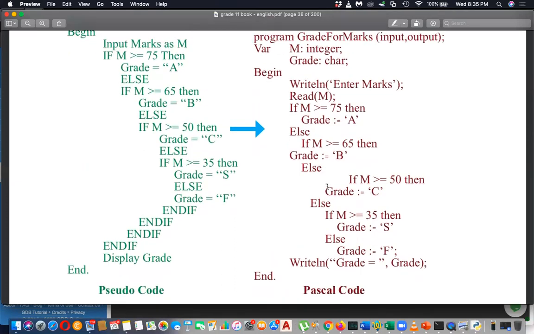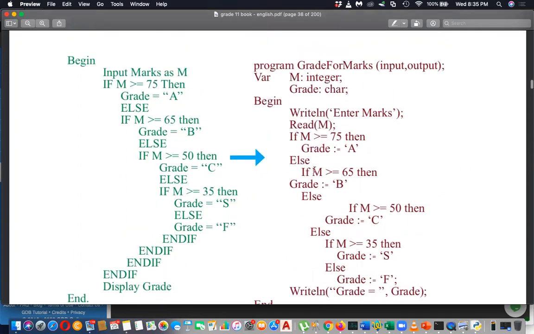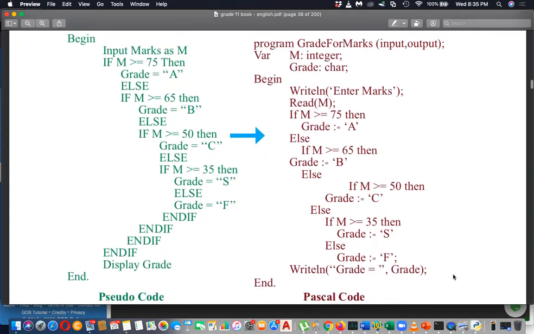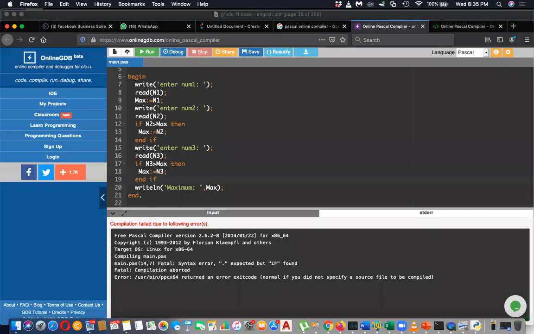You are not going to write end if, no? If, else only, not end if. End if is not there. End if will be there in pseudo code. So you are not going to write end if in this Pascal code. So I'm sorry about that. Right, then you don't have this one. And this one too. Then run this.